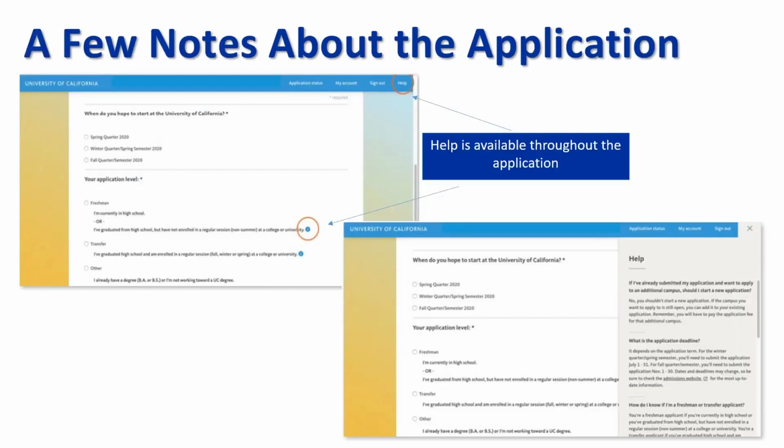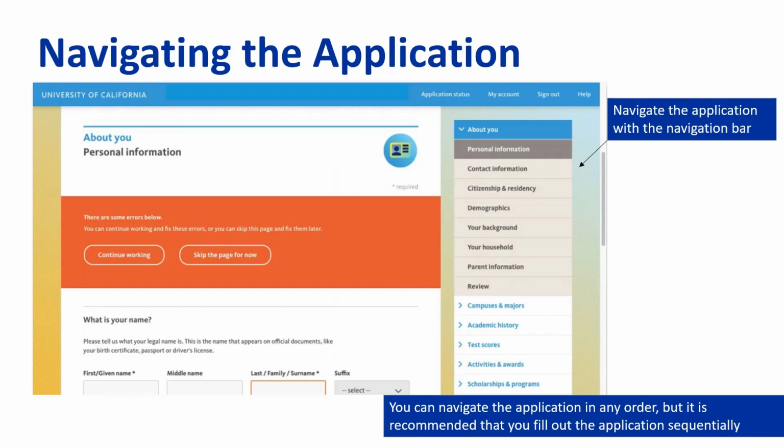So a few more notes about the application. Be aware that there is tons of assistance available throughout the application. A perpetual link that will always appear on the upper right-hand corner of every screen is the help link. Feel free to click that. Also, there are several questions that will have a blue dot circle with a question mark at the end, and that's another way of getting a little bit more details about what they are expecting you to respond in that particular area. So take advantage of that assistance.